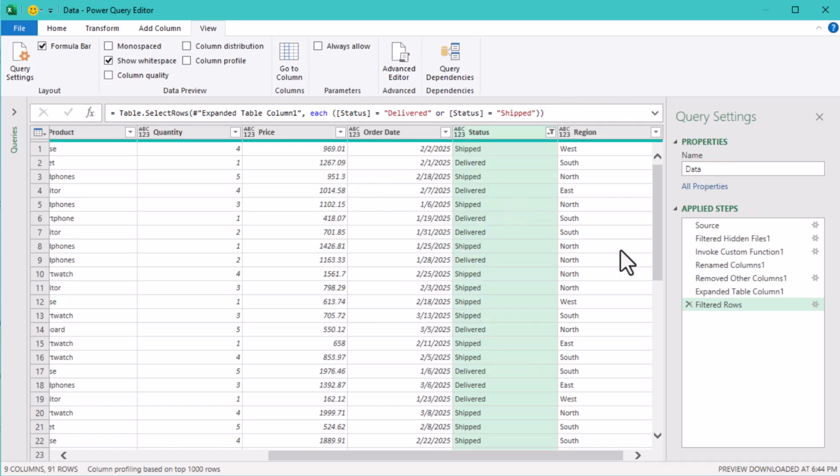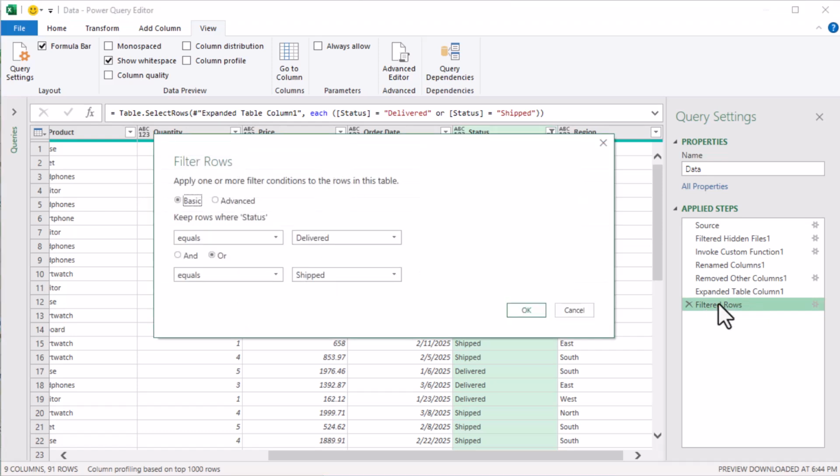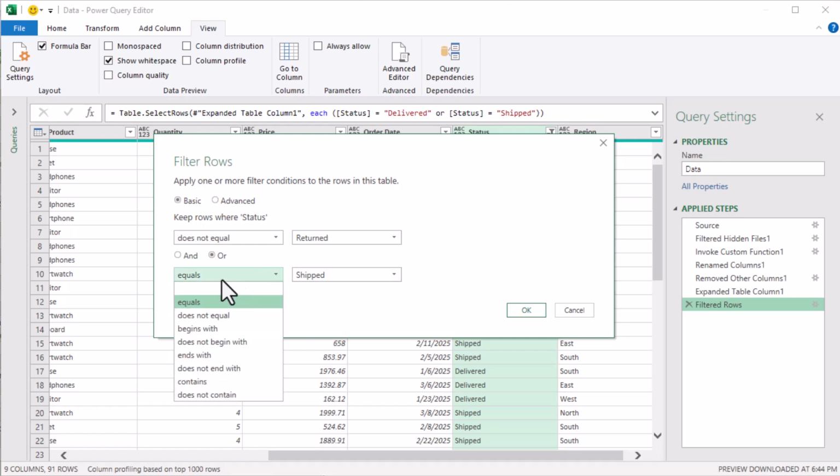Here is the right way to do it. Always check the formula bar. Instead of relying on Power Query's assumption, explicitly define your filter. Status doesn't equal returned, and status doesn't equal cancelled. This way you control what gets removed, without risking missing future values.